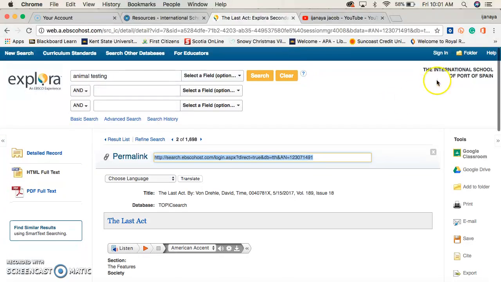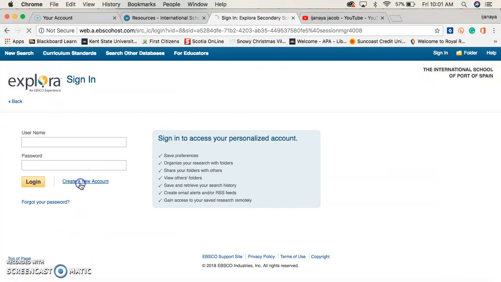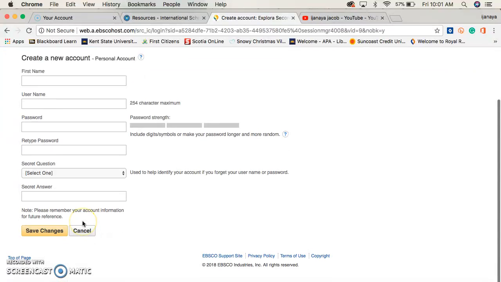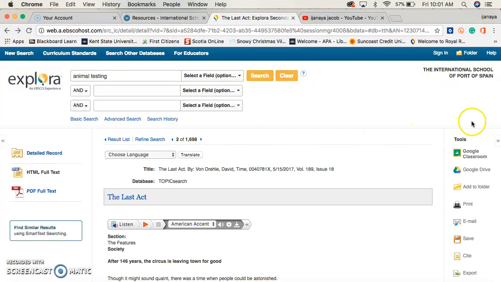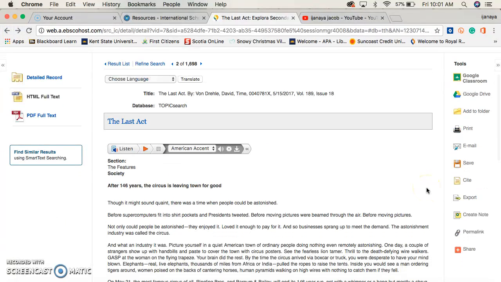So just remember that if you'd like to add resources to your folder, you must sign in first. If you do not have an EBSCO account, you need to create one first. So create a new account and create your account before saving resources to your folder. If you try to save the resource to your folder before you create an account, it will not be available to you when you try to access it at a later time.